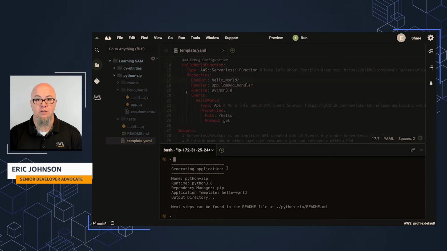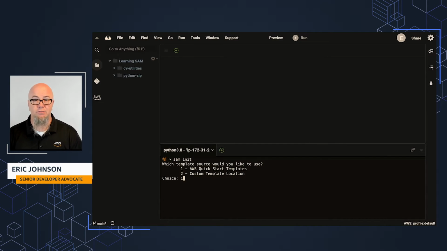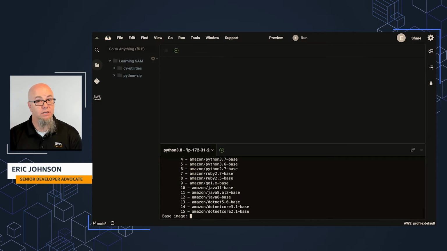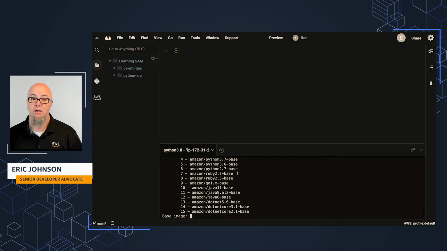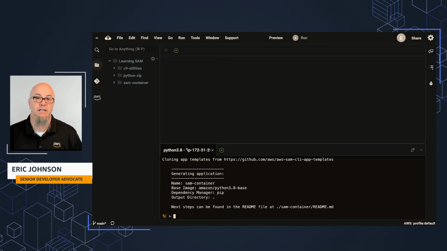In this next example, I create a serverless application using container images to package the Lambda functions. In my terminal, I type SAM init again and choose AWS Quick Start template. For packaging, this time I select image. I am then presented with a collection of base images for each supported runtime. I choose Python 3.8-base to again use Python for my application. I name the application Python container, and the AWS SAM CLI generates my application and prints out a report.